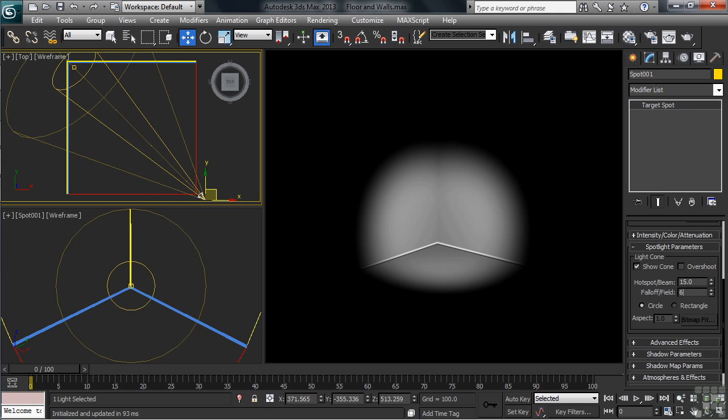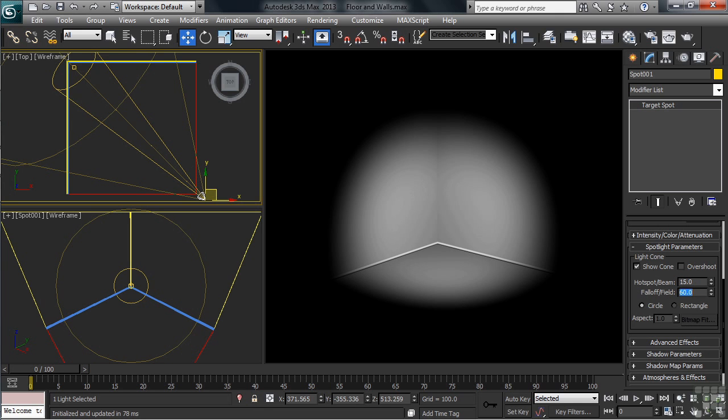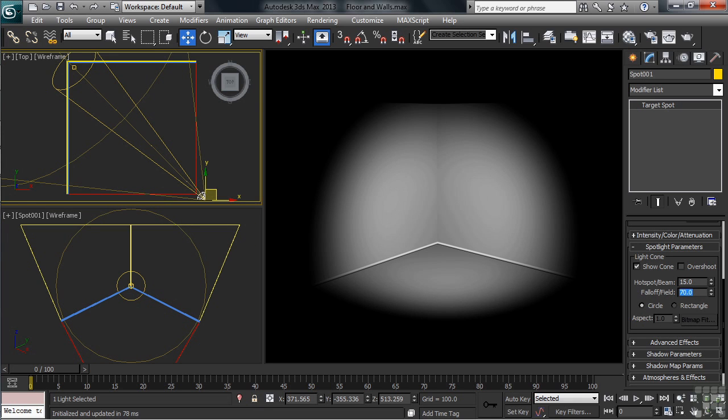Let's take that to 60. To spread even further still, we'll take the value to 70. Then, to make the middle of the light area a little brighter, we'll take the hotspot to 25.